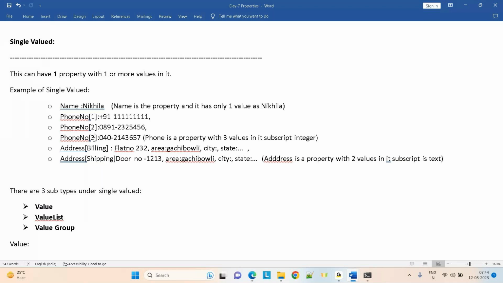So is it sort of free text, Nikhila? Yeah, anything. There is no fixed format. You can write anything there. Okay.